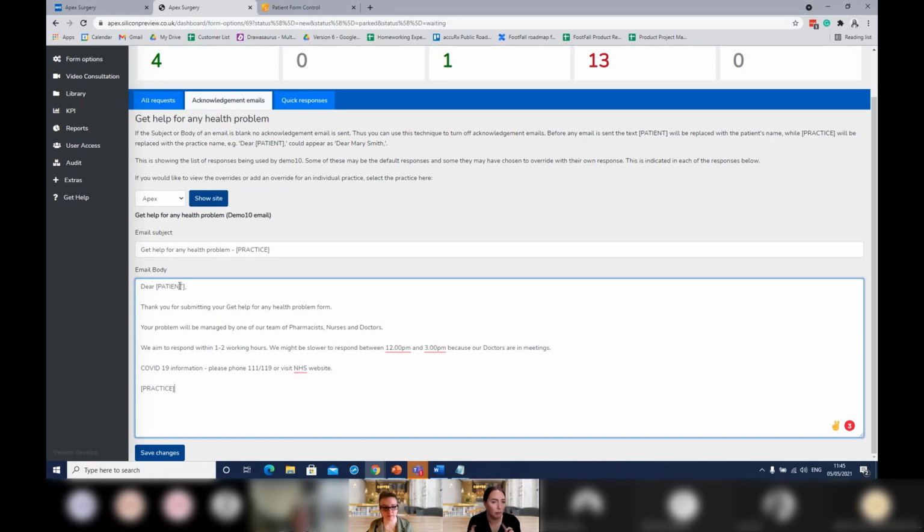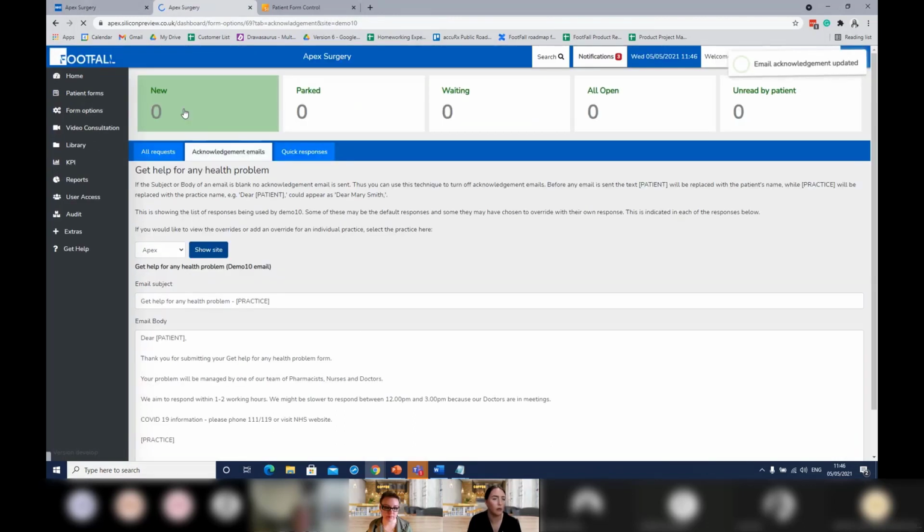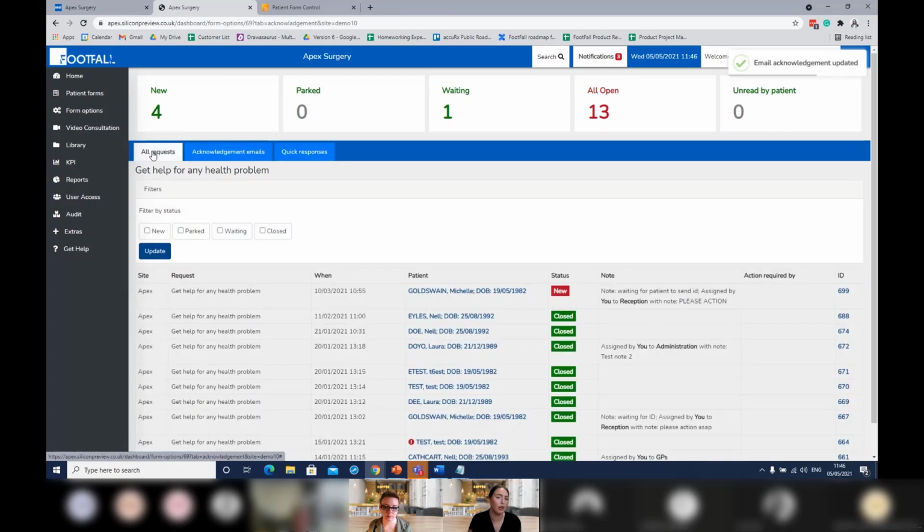So by putting capital patient in the square brackets, it will fill in the name. So we'll say John Smith. When John Smith sees this, he'll see Dear John Smith, and so on and so on. And the practice at the bottom will say your practice name. And that is the best way to set them up. But again, you can set them up per each request. Normally when you're in preview, as they do transfer over, it's best to go through then.